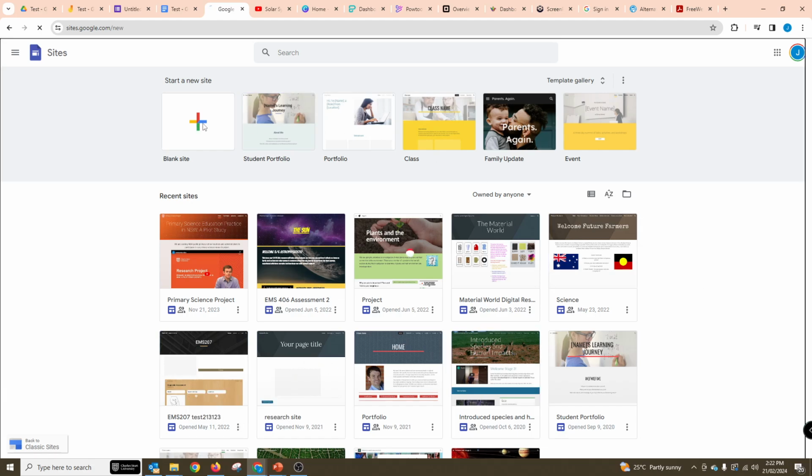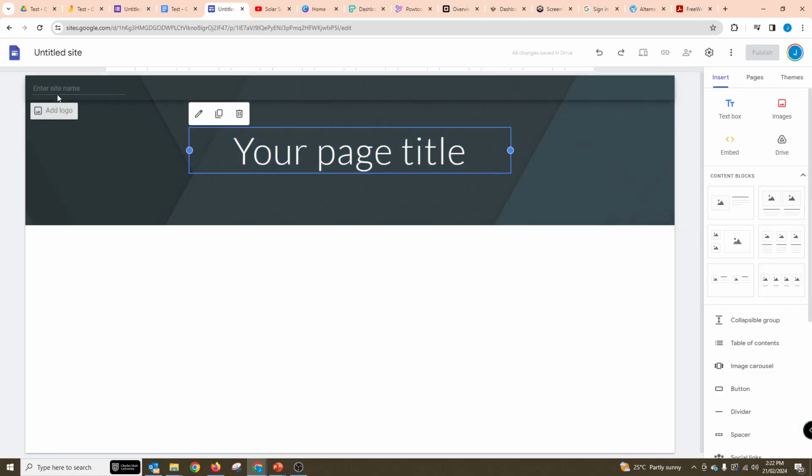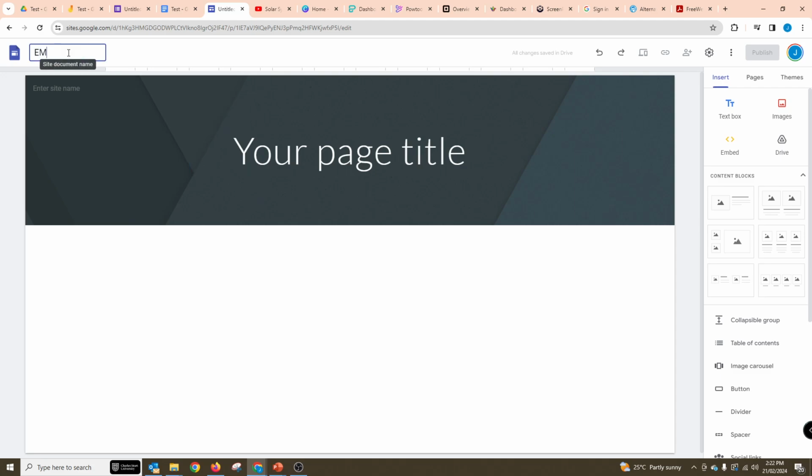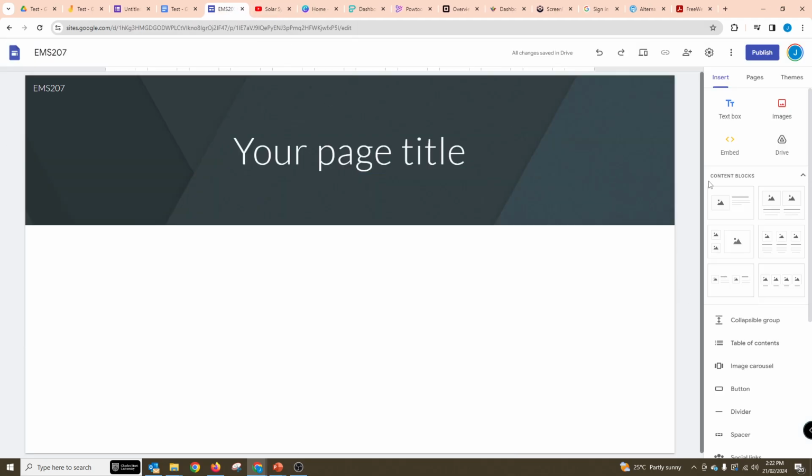Let's just create a blank site, and I'll just sort of show you how they can operate. So essentially, you can name your site, probably some version of EMS207 with your name and student number. You can create from templates as well, which is, I think, probably worth doing, but I won't go into it right now. You can create content blocks and embed things as well.